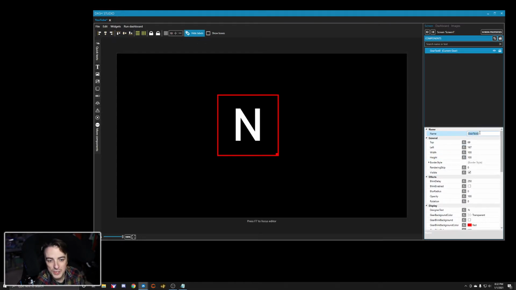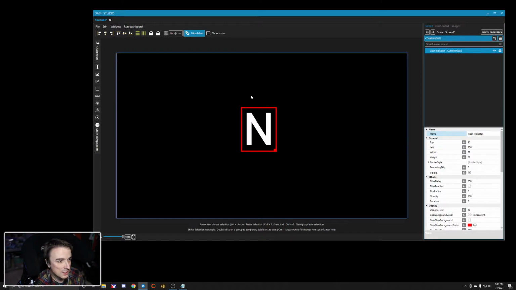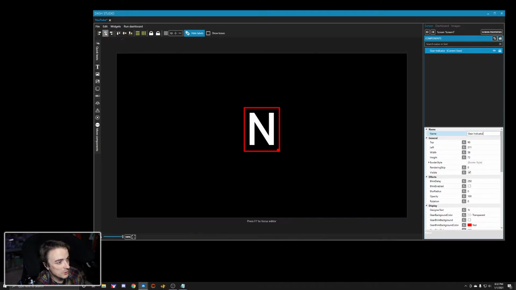But we are going to rename this. We're going to call this gear indicator, so now I know what this is. And we're going to resize the box because we don't need it to be that big. We're also going to come up here to the upper left and center it horizontally and vertically. I want this right in the middle of my display where my eyes can quickly look down and see what gear I'm in.